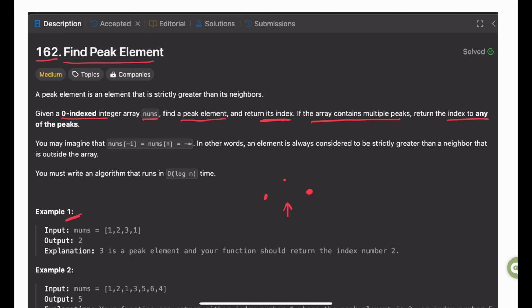In example number 1, the input given to us is 1, 2, 3 and 1. If we try to plot these numbers on a graph, it should look something like this. As you can see, the number 3 is a peak element as its value is greater than its neighbors. As an added constraint, we need to write an algorithm that uses O(log n) runtime complexity. Now let's switch to the whiteboard and discuss the solution.